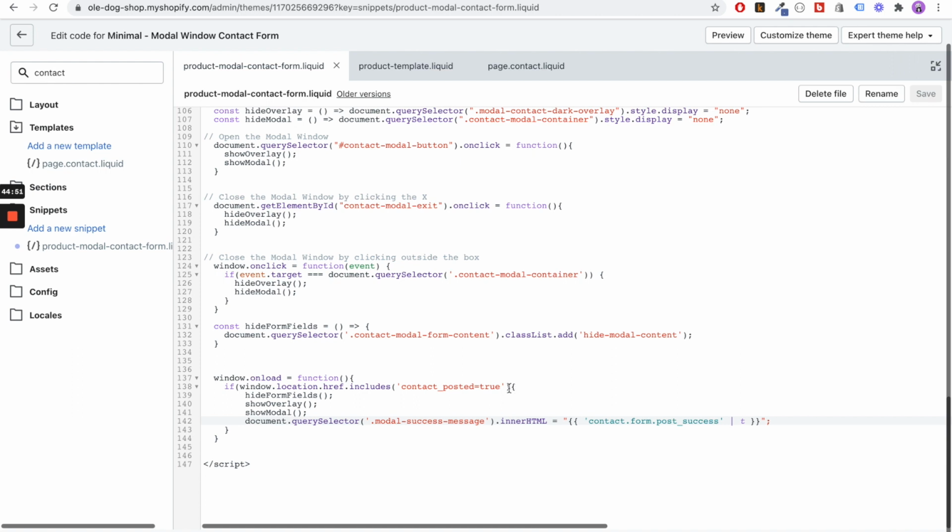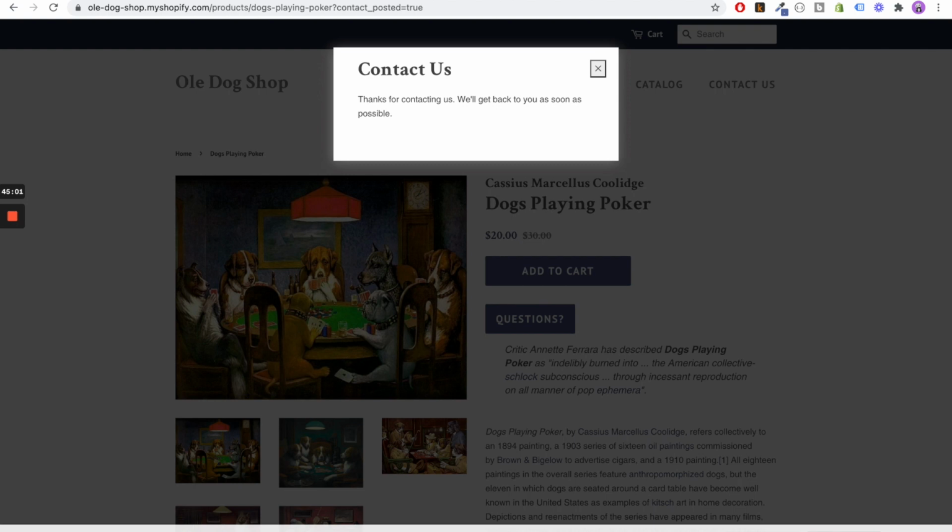And it looks like I forgot a parentheses. Save that. And take a look. Yeah, it looks like our message updated so that now we can just see, "Thanks for contacting us, we'll get back to you as soon as possible." And that pops up on the page reload. So basically the user has some kind of confirmation that the form posted successfully.